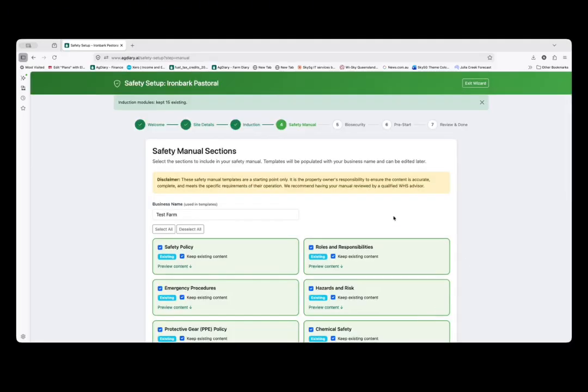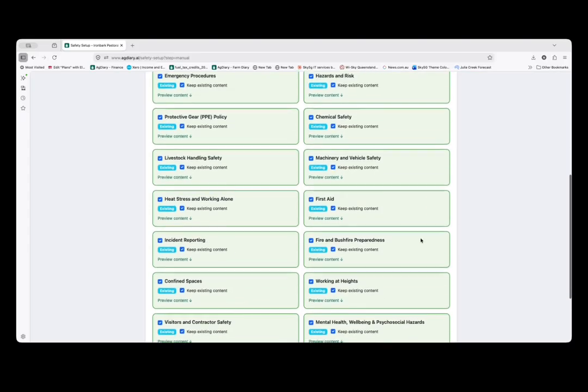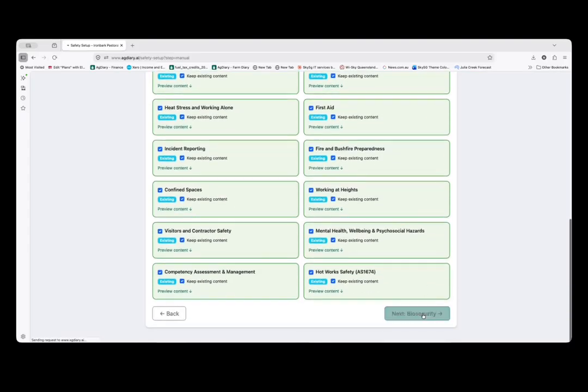We'll go next. This is just selecting through. This is where you can put your business name in, and that's what's going to show throughout the induction. And then you can select which of these policies or procedures you want to use. I'm just going to change that to Ironbark Pastoral because this is the test farm. I'm just going to read through to make sure we've got everything there that we need.